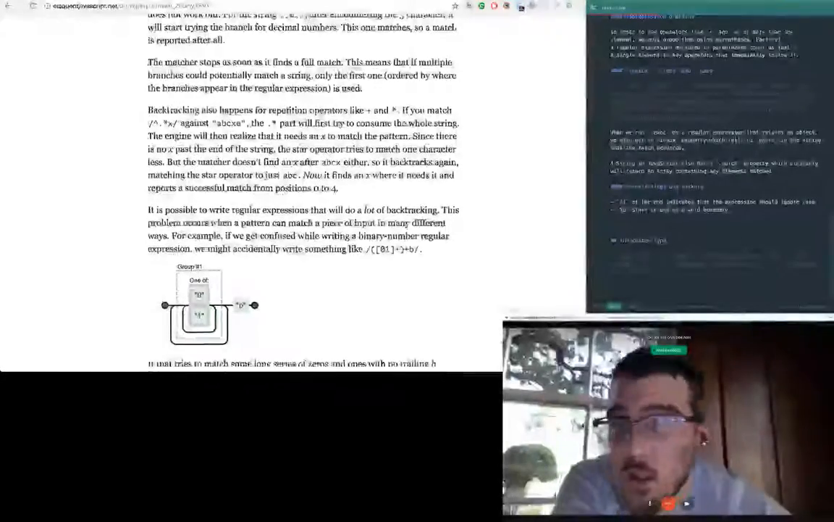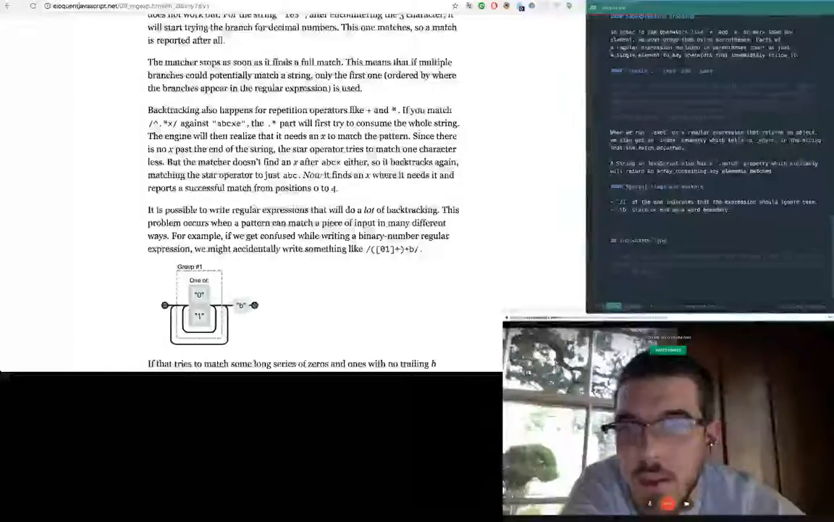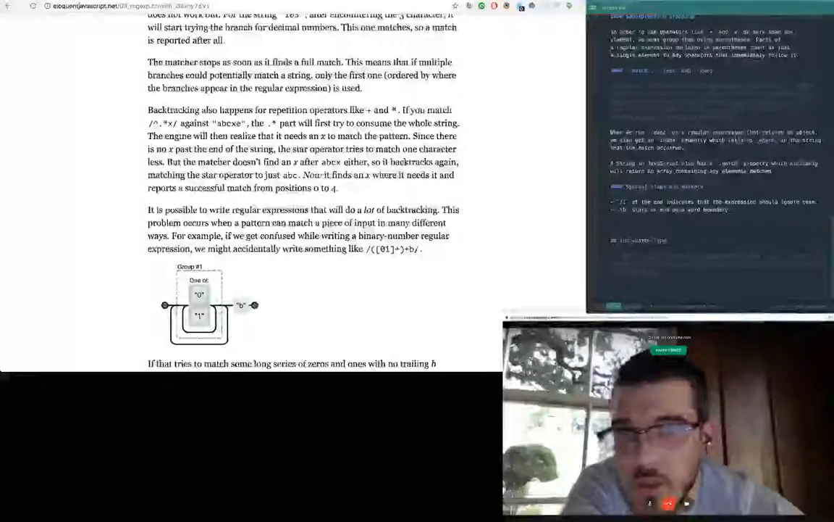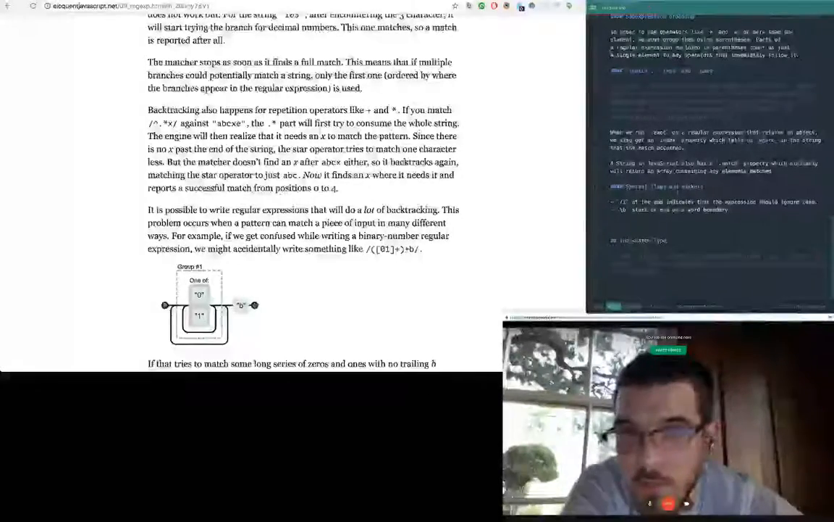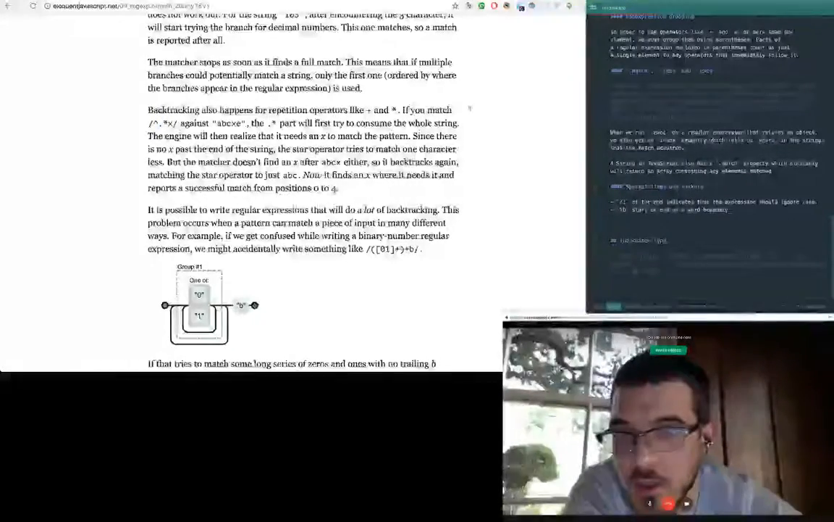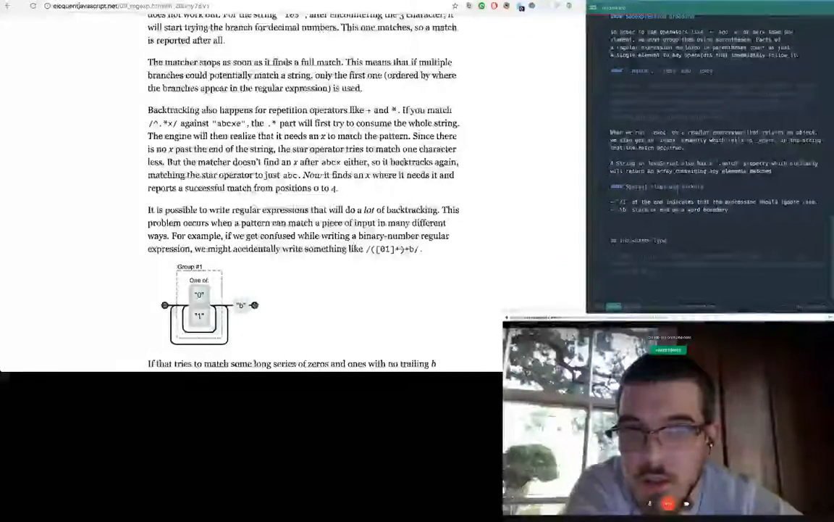Backtracking also happens for repetition operators like plus and star. If you match caret dot star x against abcxe, the dot star part will first try to consume the whole string. Remember here, the dot will mean multiple things. If it's within a bracket... let's see, if it's here, it's going to match any character. The dot star part first tries to consume the whole string, right?